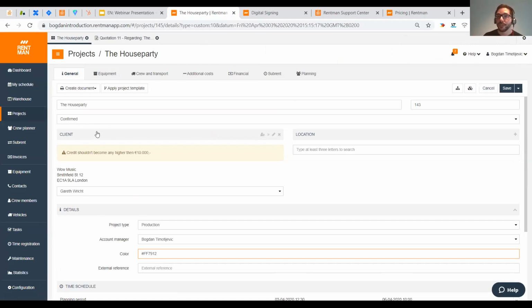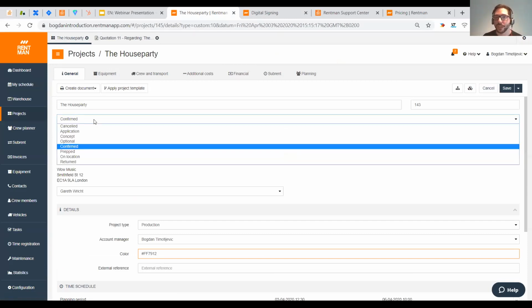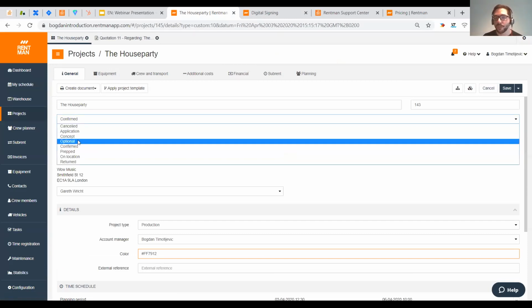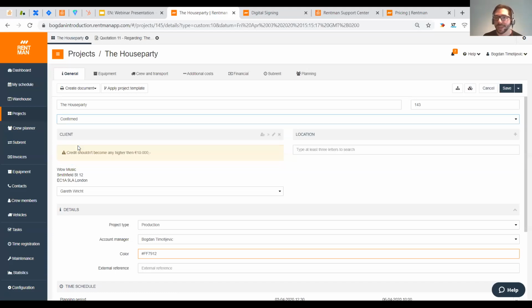Now, if you do not like this workflow, if your customers prefer to have a handwritten signature, or to do it in person, or to do it any kind of old school way, that's perfectly fine with us. Go right ahead and do it. The only difference that it makes is that you will have to switch the project status manually, from option to confirmed. And that's about it.